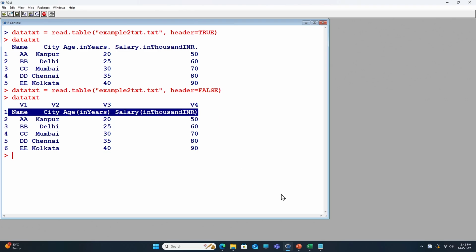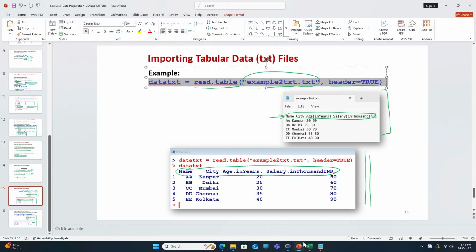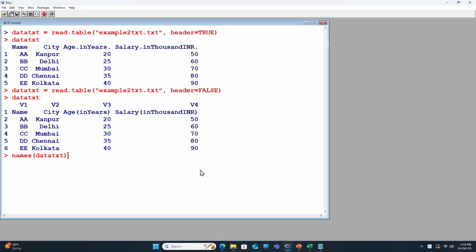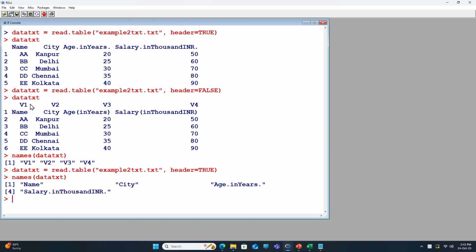And similarly, if you want to know the names of the variables, if you try to see in this new data_txt, you will see the names are something like V1, V2, V3, V4. But if you use header equal to TRUE and then try to read the names, it will come out as names, city, etc. So this is what you have to be careful about.